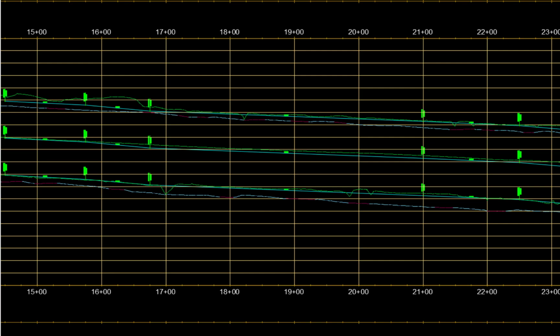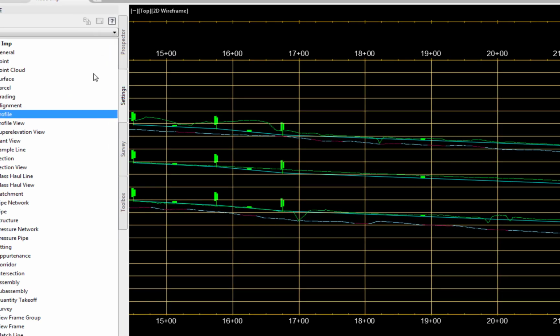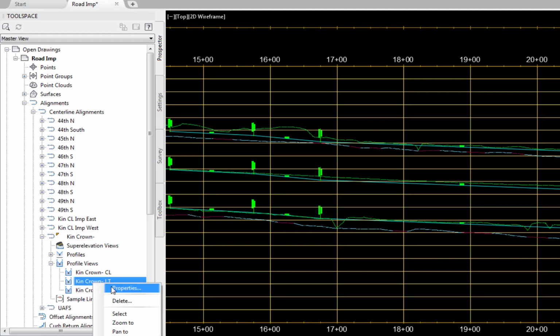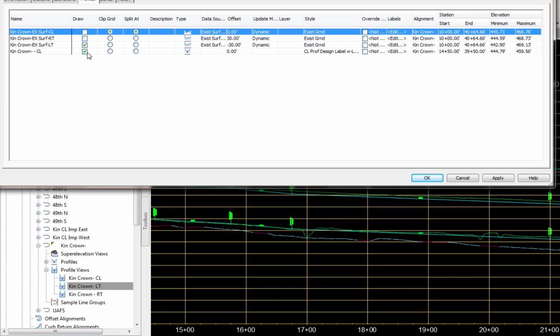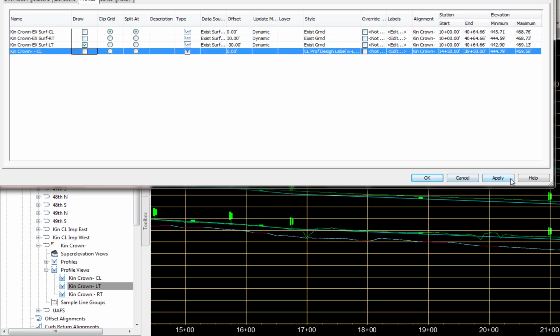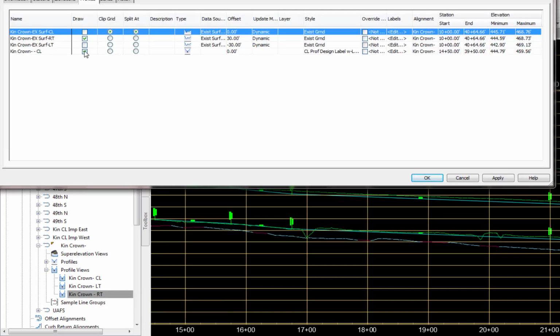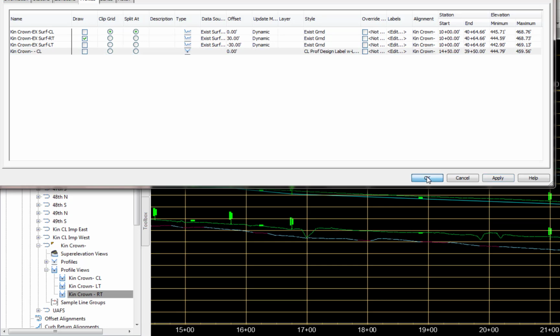Use Prospector to remove the display of the centerline profile in the left and right profile views. Prospector, Alignments, Ken Crown, Profile Views, right-click the left profile, Properties, remove the check mark for the centerline, Apply, OK. Right-click Ken Crown right, Properties, remove the check mark for the centerline, Apply, OK.